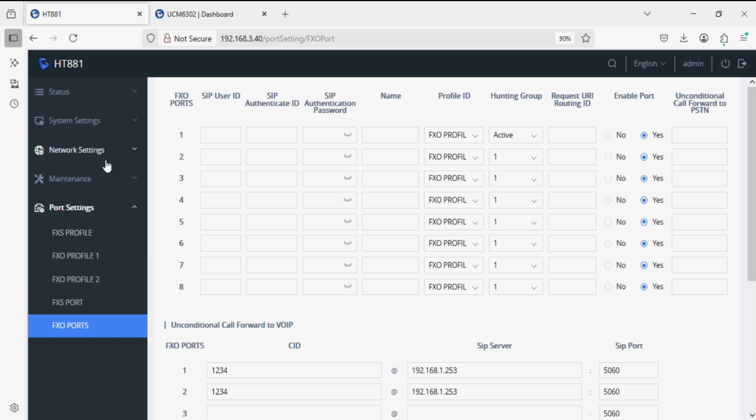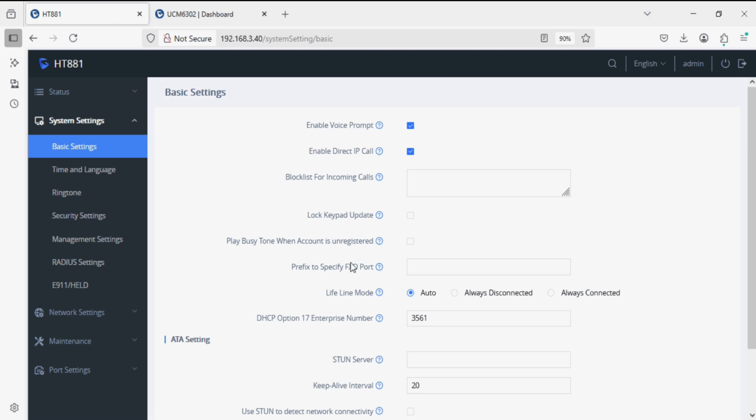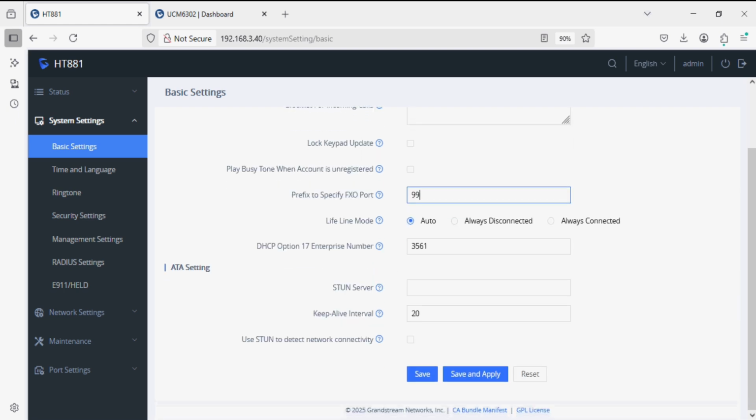And the last setting in the FXO device is system setting, basic setting option, and prefix to specify FXO port. As we already set in FXO profile, we have to set 99 here as well to access the trunk port with the 99 and the port number 1 or 2 accordingly. You can enter any code or any number here as per your wish, but I'm using 99.